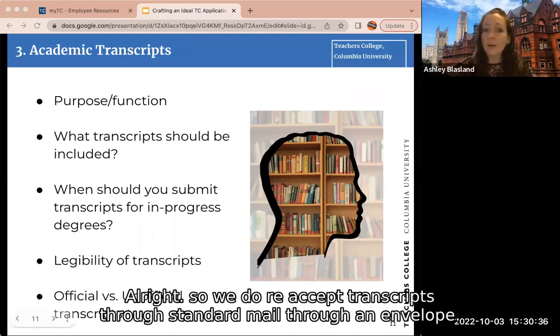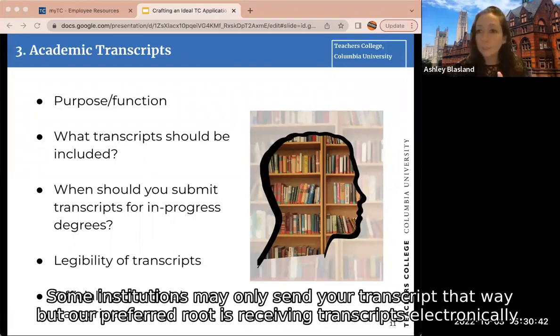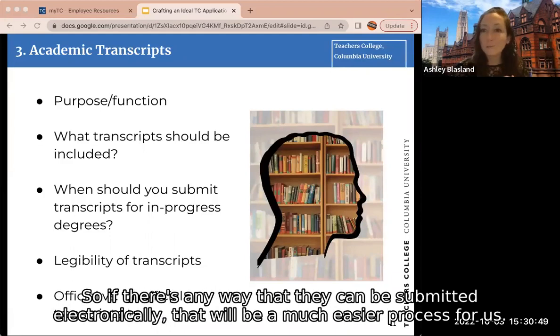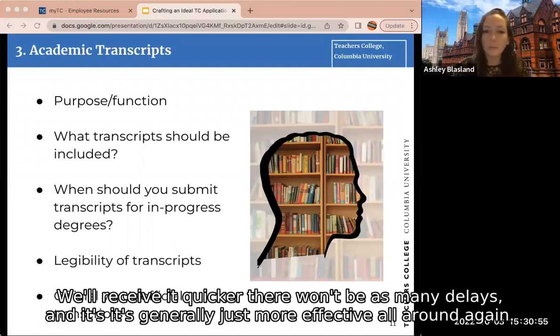So we do accept transcripts through standard mail, through an envelope. Some institutions may only send your transcript that way, but our preferred route is receiving transcripts electronically. So if there's any way that they can be submitted electronically, that will be a much easier process for us. We'll receive it quicker. There won't be as many delays, and it's generally just more effective all around.